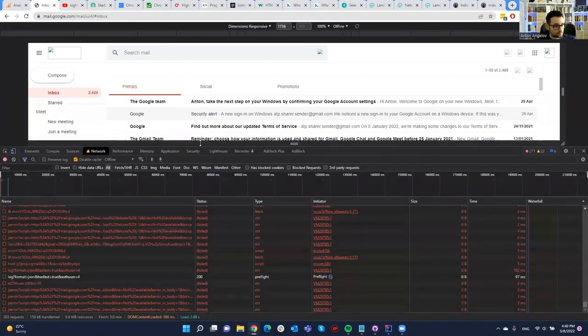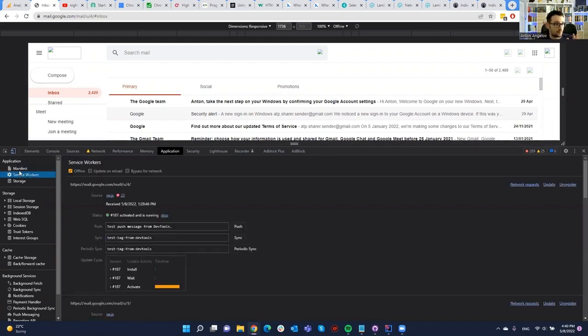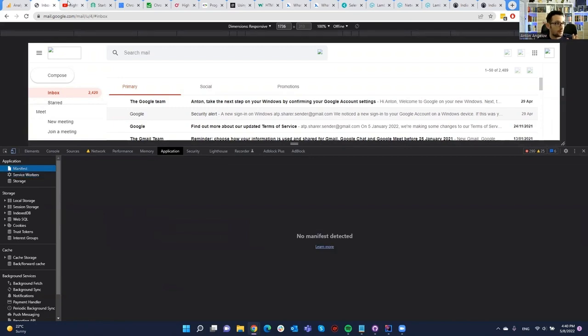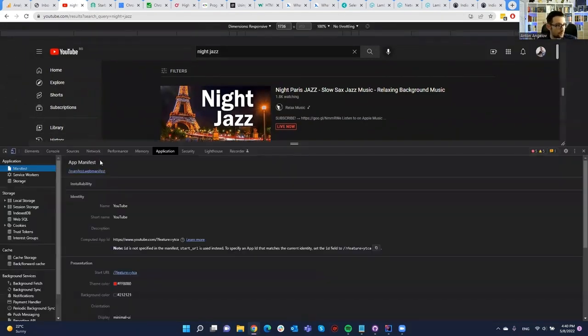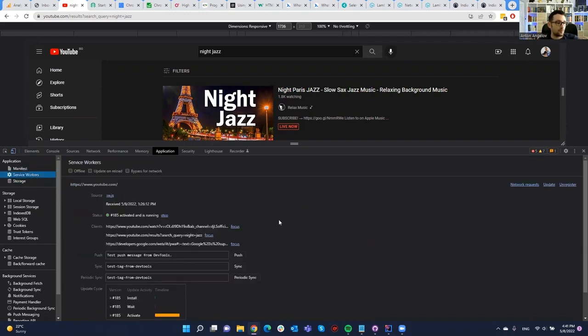But again, how this works, if we return to, for example, Gmail, you can go to Application, and there are two important files. The first one is the manifest file. Here we don't have one, but I think we have one for YouTube. Here it is. The manifest file is the file within the progressive web app that describes the app, and provides metadata specifics like icons and splash screens. And then the most important one is the service worker.